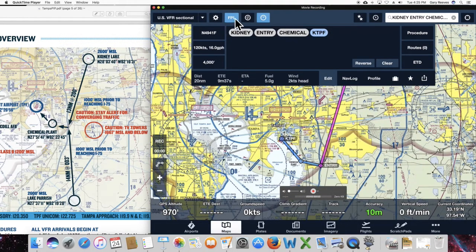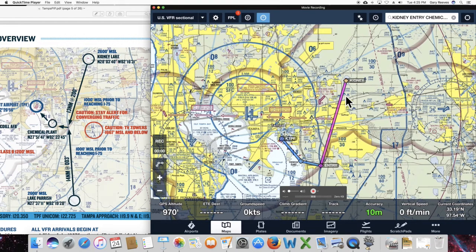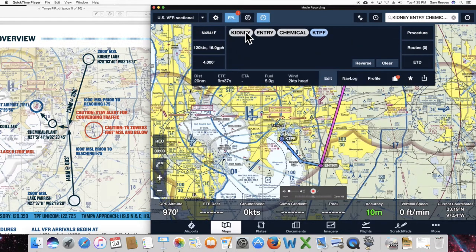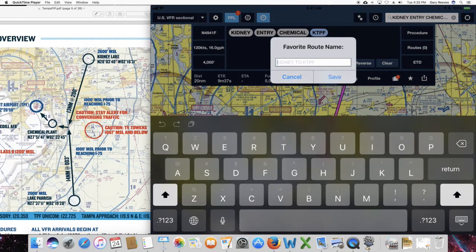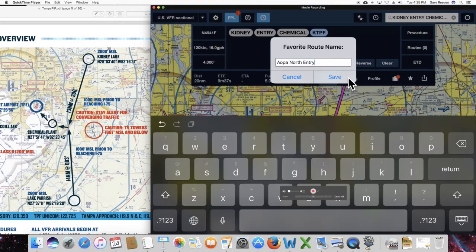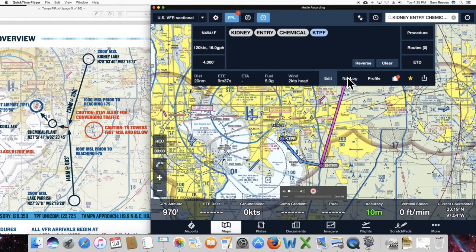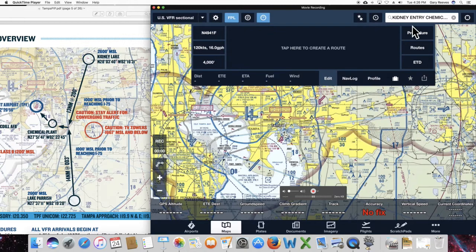I can close my flight plan if I want to. And notice this looks exactly like that. If I open up my flight plan, I can save it as a favorite just by touching here. And I'm going to name it AOPA North Entry. Going to hit save. I can clear it by hitting clear all. I can exit out here as well.